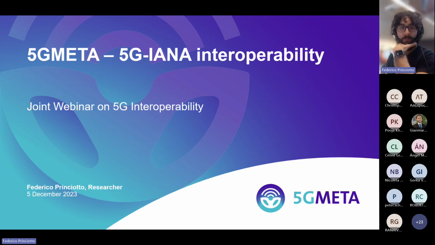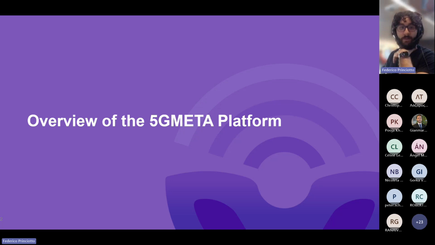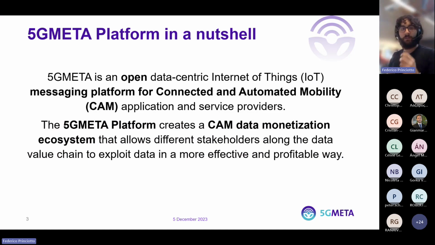So starting with 5GMETA. 5GMETA in a nutshell is a data-centric IoT messaging platform specified for connected automated vehicles. The idea is to create a monetization ecosystem that can allow different stakeholders to create different applications based on autonomous vehicles, connected vehicles, and 5G connectivity.